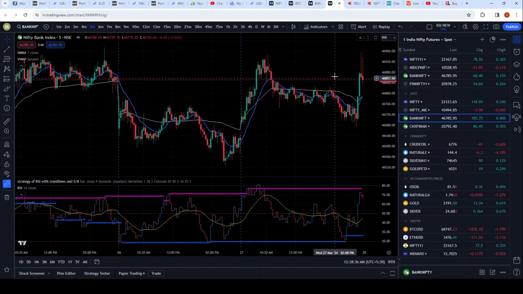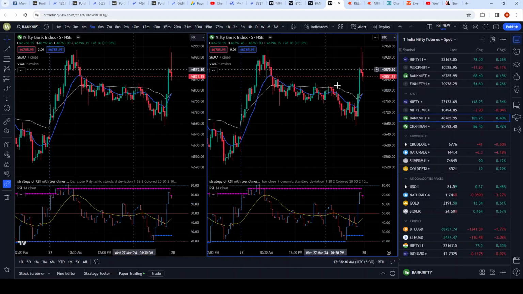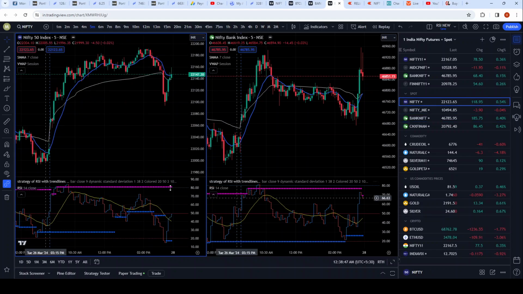Once that happens, we shall split the screen. On the right hand side, we shall keep Bank Nifty. And on the left hand side, we shall keep Nifty. Both are on spot chart. This is how it will look.